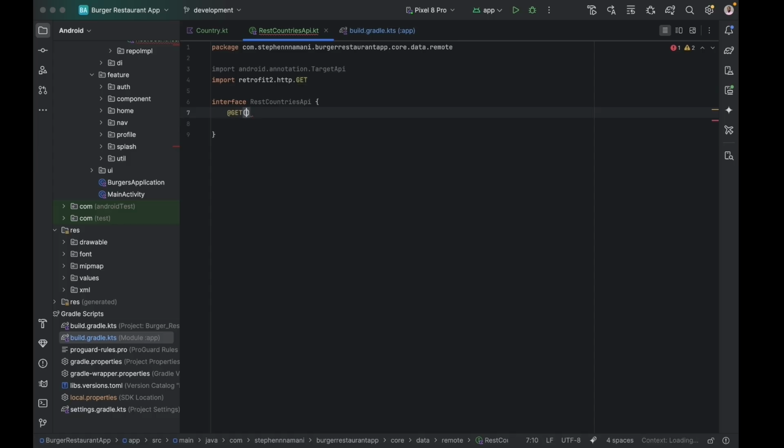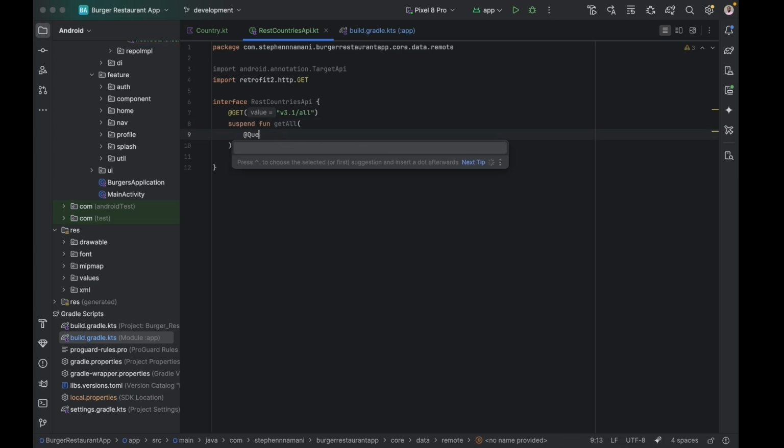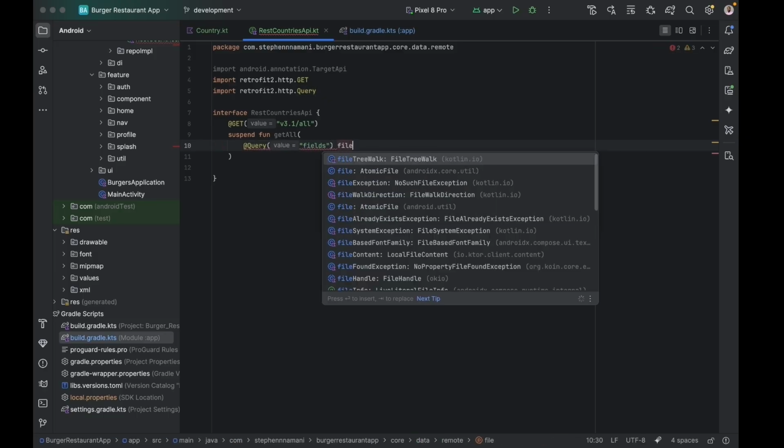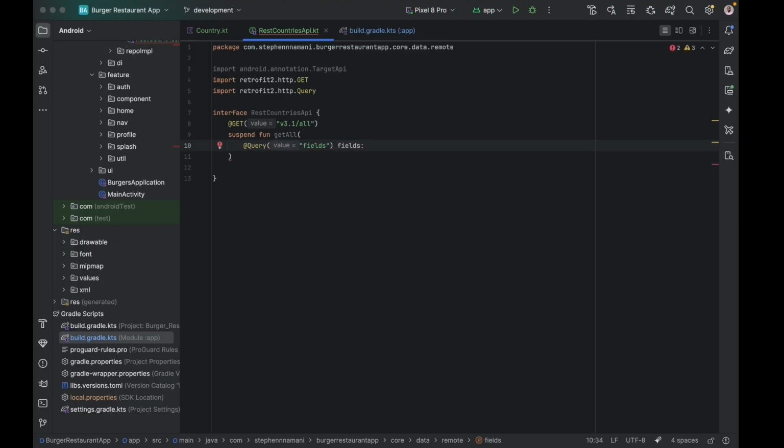Now we say GET, then we pass the endpoint, which is version 3.1, and we pass the all. We pass the all, but we're going to filter it down to the fields that we're interested in. So here we'll create a suspend function, and we call it getAll. But inside that, we should now add @Query to query the fields that we're interested in. So we pass fields here, and in that fields we pass our string.